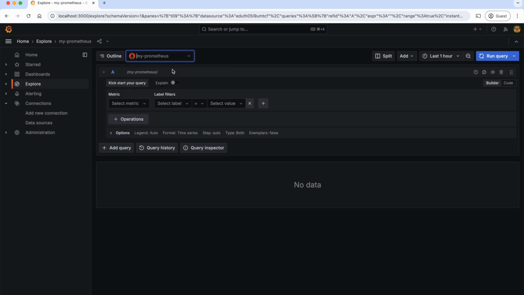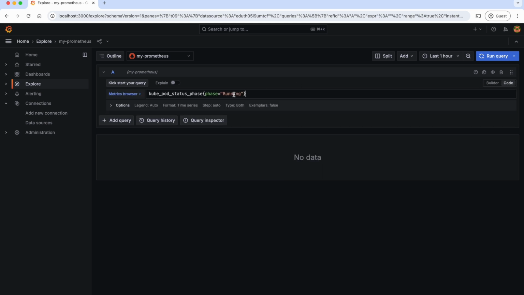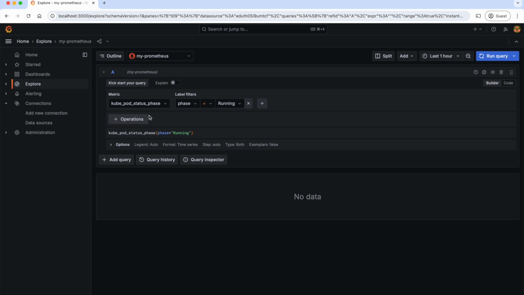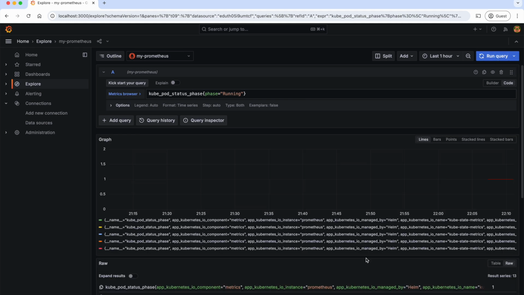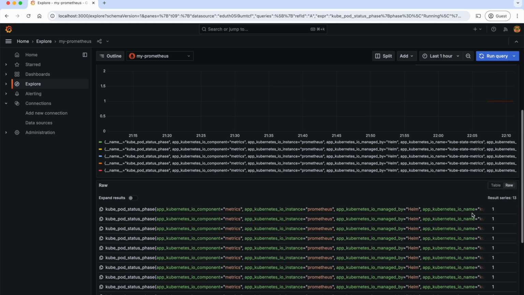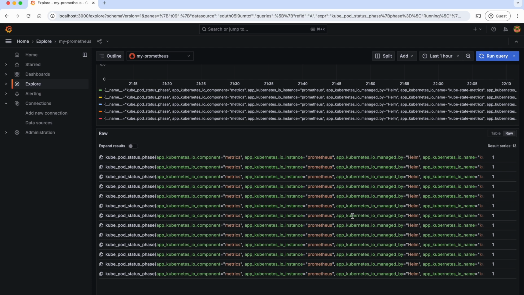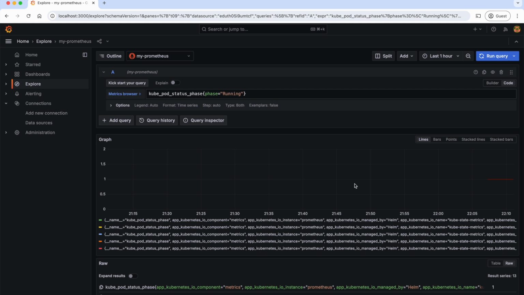Let's select it and write a PromQL query since our data source is Prometheus. In this editor, we have two modes, builder and code. In the code mode, we can directly paste the PromQL, and in the builder mode, you can construct the query with the UI. So let's go to the code mode for simplicity and run this query. As you can see, this data is directly fetched from Prometheus. You can see that 13 pods are running and these are those pods. This is kind of similar to the Prometheus UI.